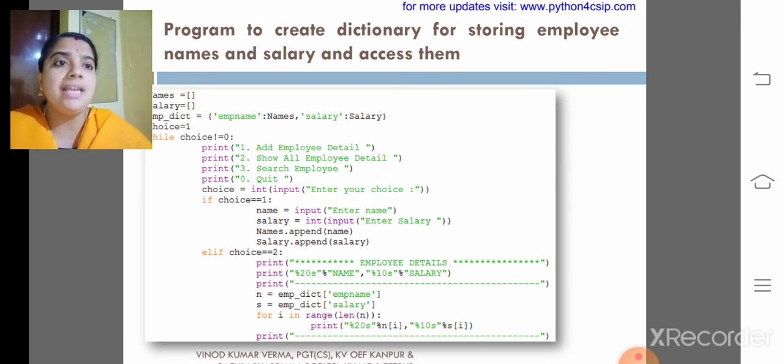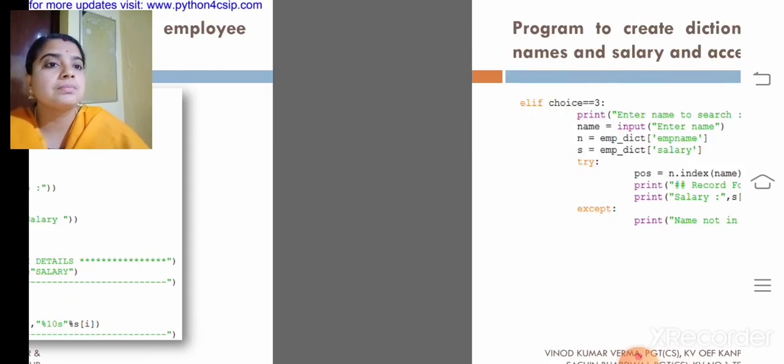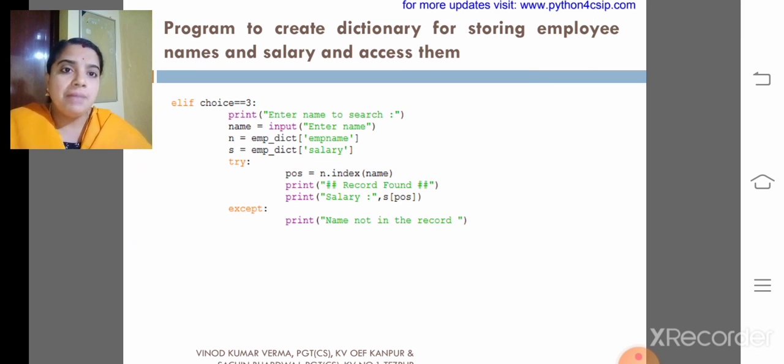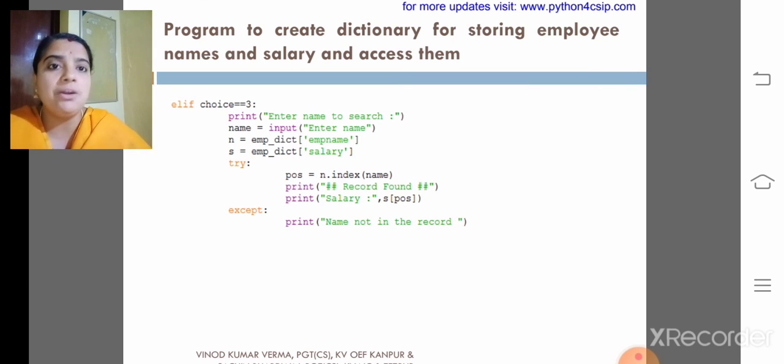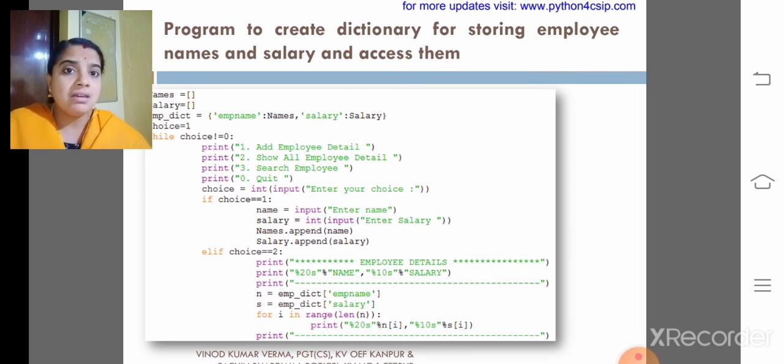This is a dictionary to create employee details like names and salary, and access the items. It is given as a menu-driven program. Choice 1 is to enter the salary and name. Choice 2 is for displaying the elements. My dear children, please try this program. This program continues in this slide also. Please try this program as a worksheet today so that you can easily know how the dictionary works.